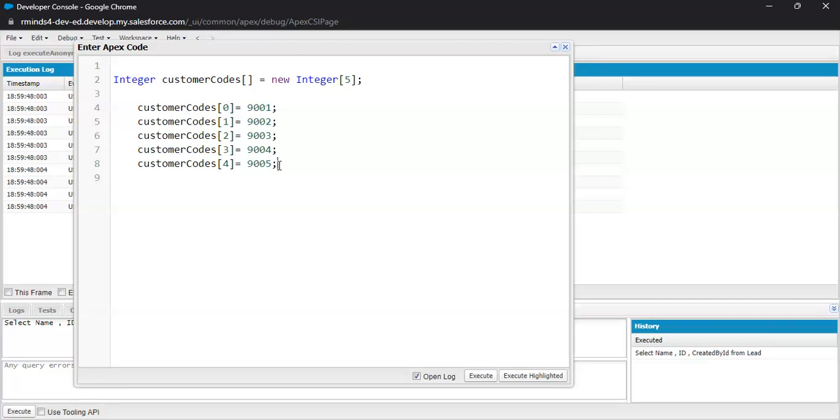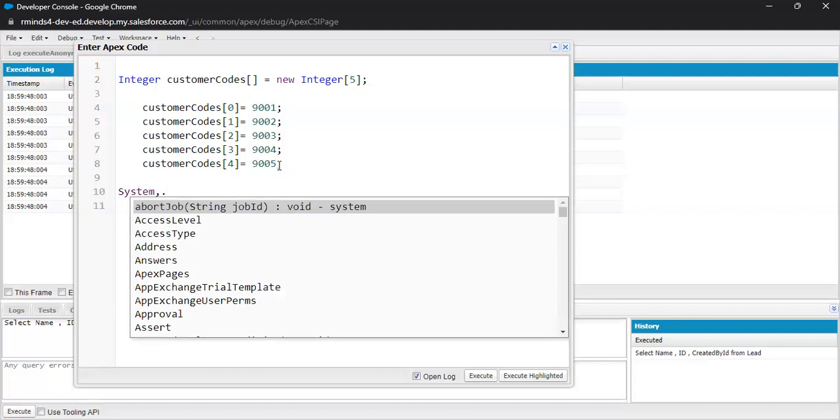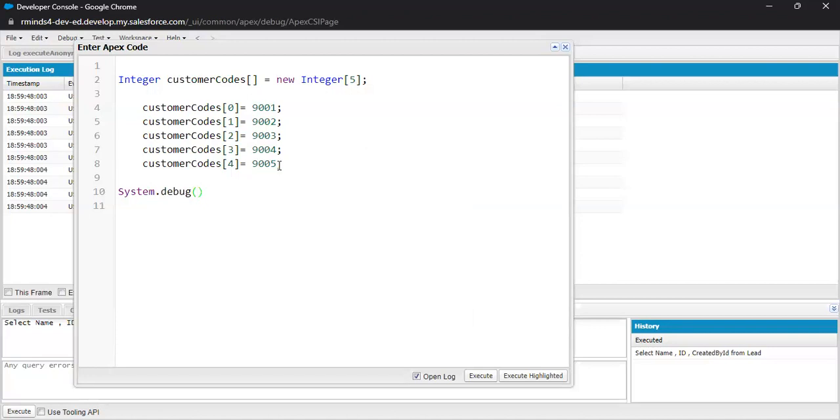Now we just need to print our array elements. Let's say customer codes array, hash slash, of our just array name. Here we don't need the square brackets, just to print the complete array.